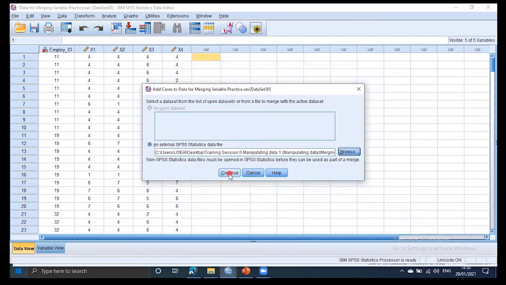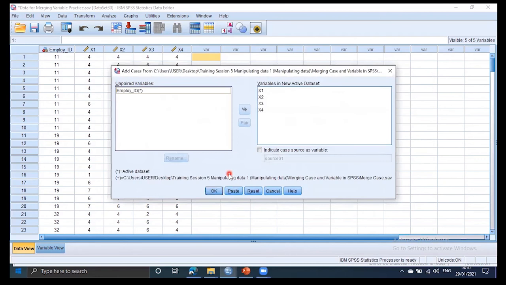Open and then continue. Now here you are getting two windows. One window is the unpaired variables and another is the new data set, active data. This is the new data set, active. This is the current data set, active, and now see X1, X2. It is very important that the variable names should be the same, and then the data will be moved. And here employee ID is a common factor between this data set and the data set which we are using. Now, select all these and move them.